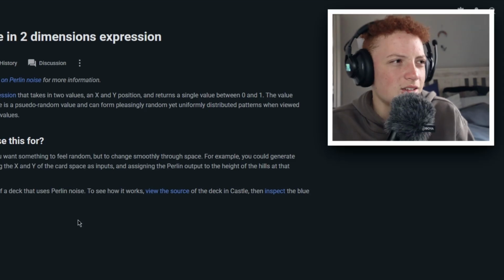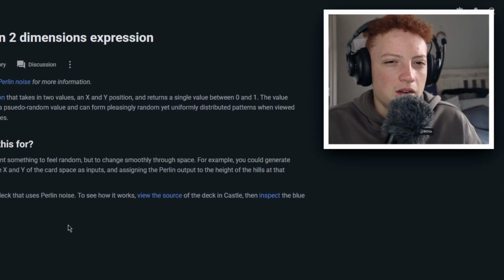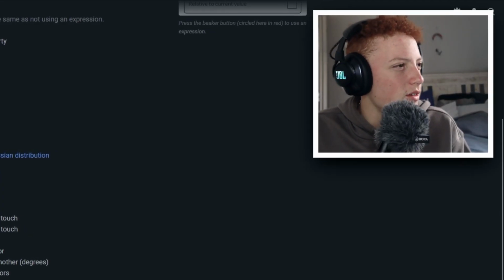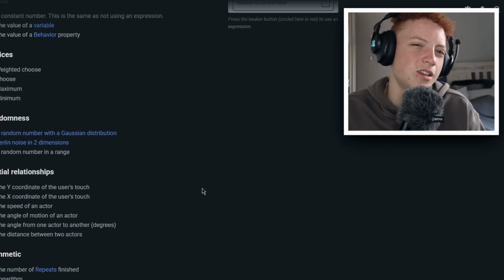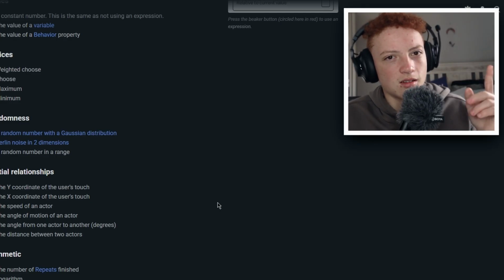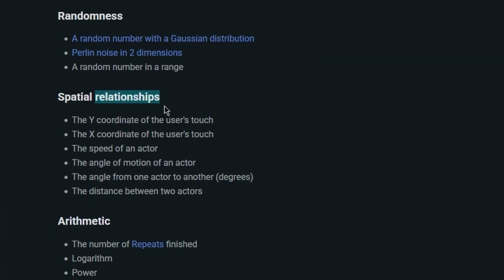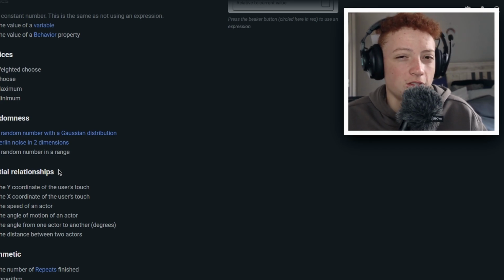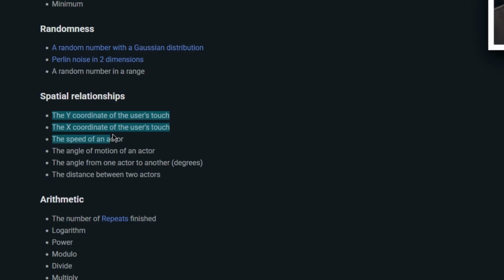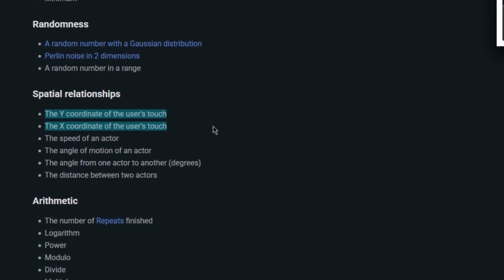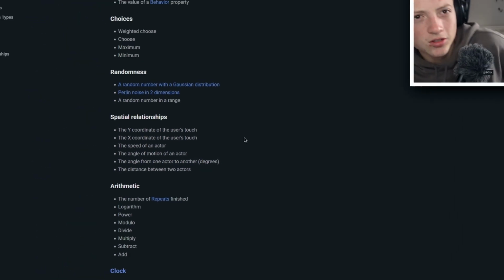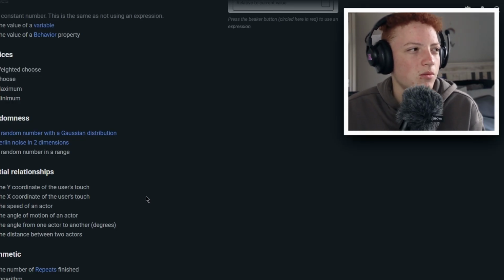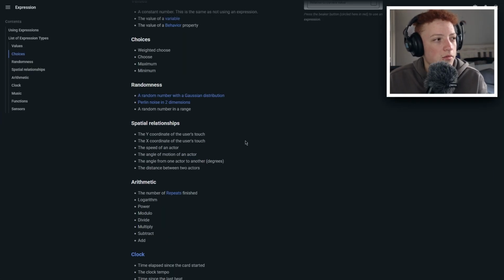Okay, I think it creates the randomness in a specific area, and we kind of know what that is. A random number in a range. That's self-explanatory. It'll choose a random number within the range you choose. So yeah. Spatial relationships. This sounds very complicated and feels very complicated for me, but like the y coordinate of the user's touch and the x coordinate of the user's touch, maybe you use that, and then you can say when tapped, create something at the y coordinate of the user's touch. I mean, that could make sense.